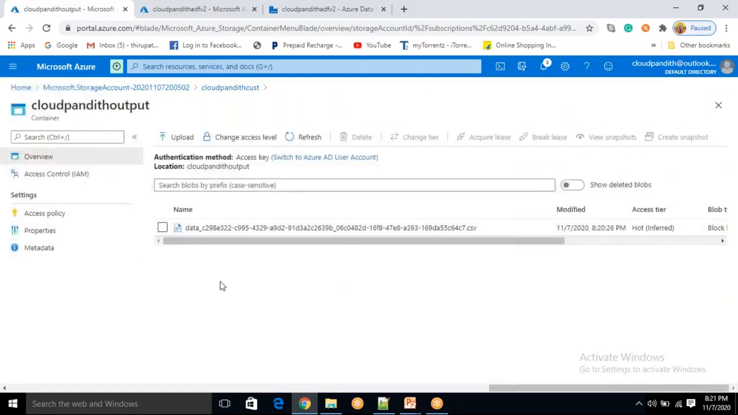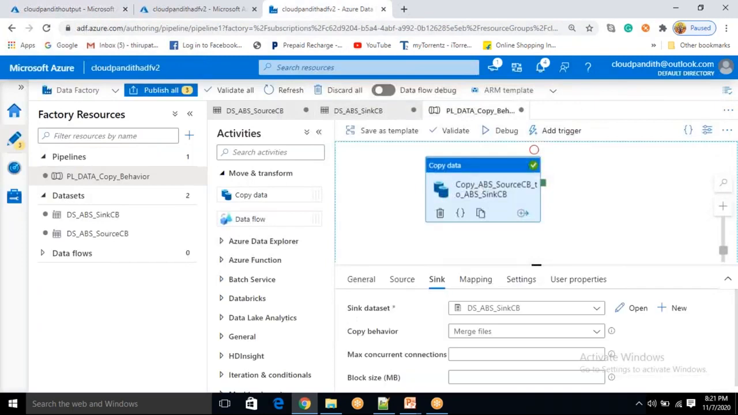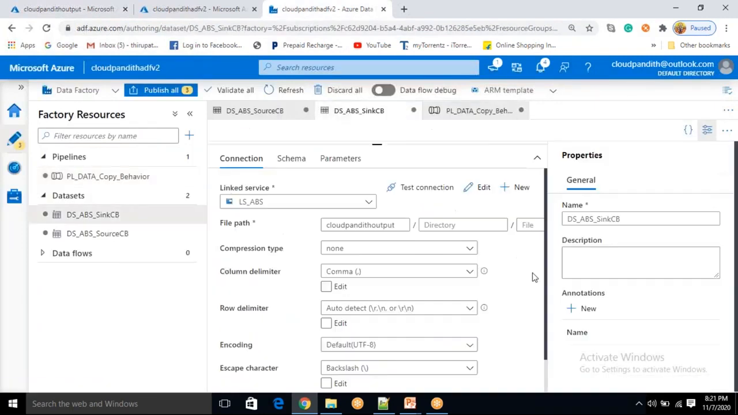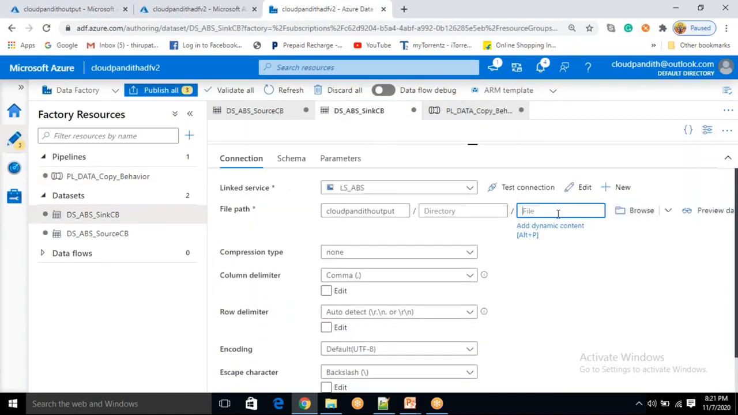Okay. This file name you can control. How you can control it, I will tell you. Just click delete on this. To give this particular file name, come to the copy activity. So where will we specify the file name? We need to open the sink dataset. We need to give the file name here. I will say cloudpandit.csv, my file.